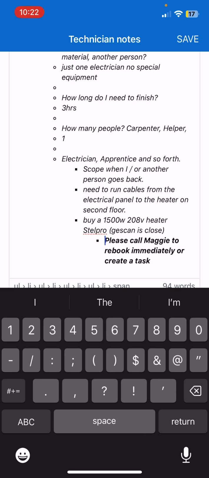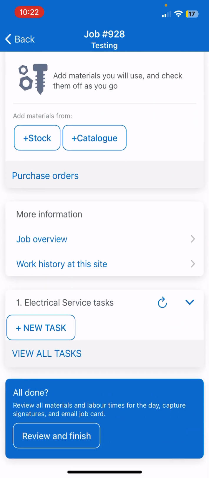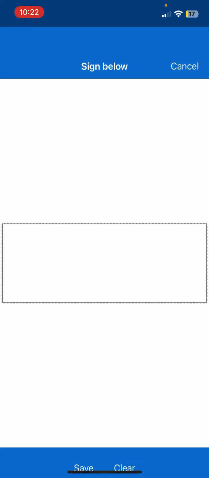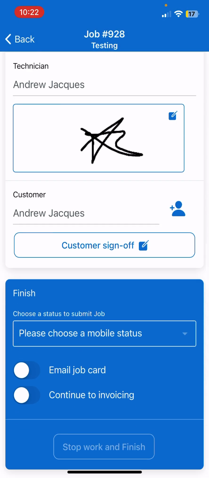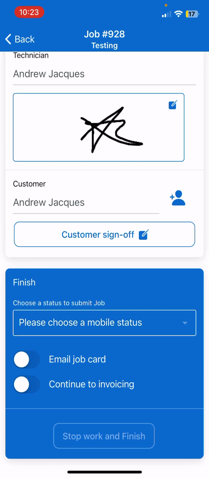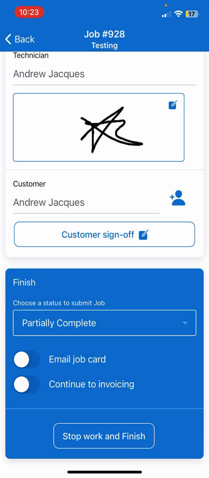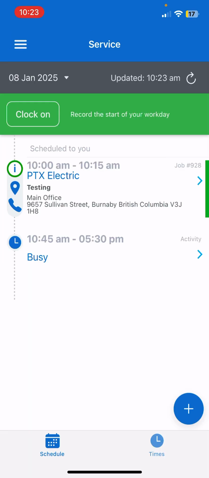Very good. So I'm going to save that. All right, I'm all done. Review and finish my job here. Technician sign off for my day. Customer's okay on this one. Status, are you done? Rough incomplete? Well, honestly, I think we're just partially complete. So that means we'll be going back again. Stop work and finish. Good. Very good. So I'm all done.